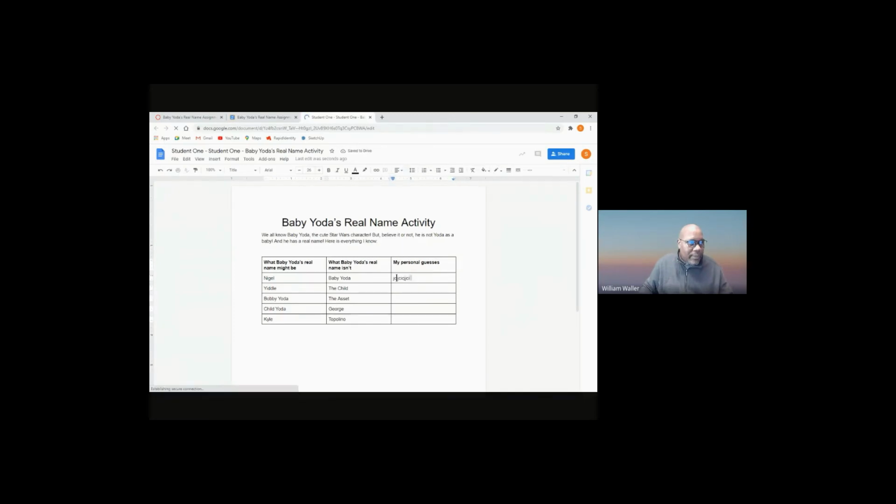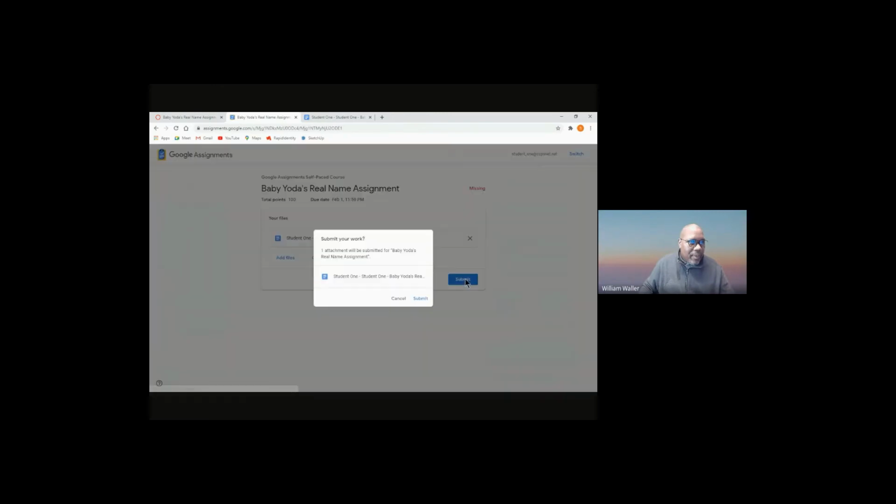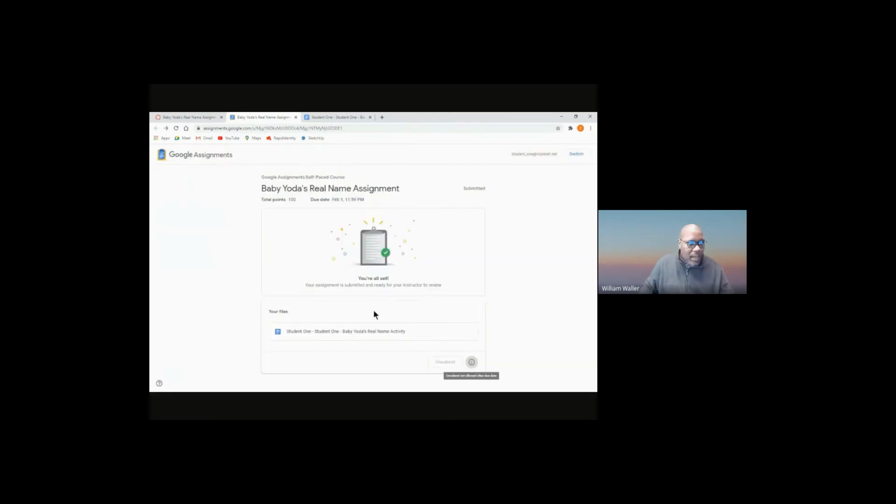And there it is. And I can go in here and make changes to it, and go down here and change it. Okay, so this is my submission. And then I go back to the original tab here and click on submit. All right, so it says you're all set. Assignment is submitted.